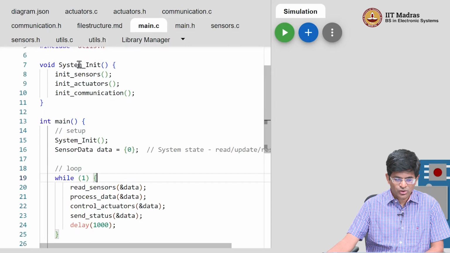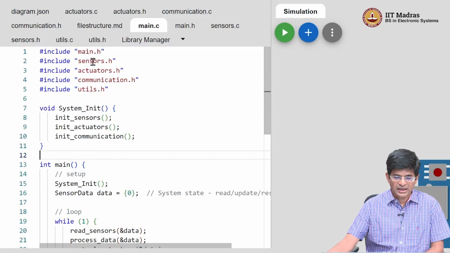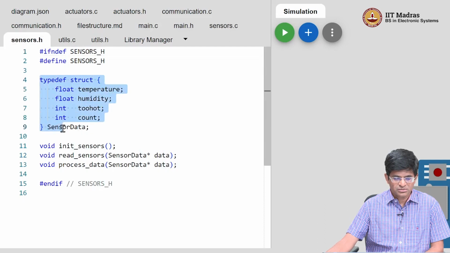Now inside system init, if you go in, you can see that it calls a series of functions: init sensors, init actuators, init communication. And the point is, none of these are defined in your main.c file. Each of them goes into their corresponding C file, and the declarations are located in the corresponding header files. So if I look at sensors.h, for example, I can see that I have a type definition for a structure which holds information about the sensor, basically the current temperature and the current humidity values. How am I going to get those? We'll see. There seems to be one function called init sensors and another one called read sensors, which presumably is how these values of temperature and humidity are going to get updated.